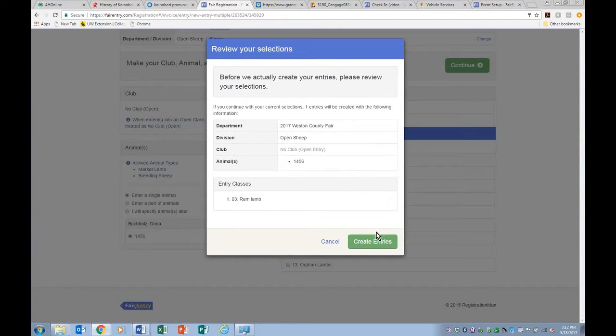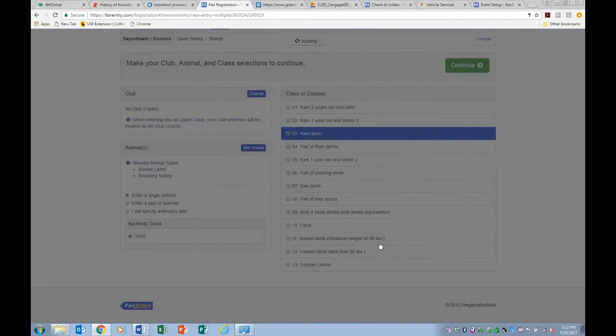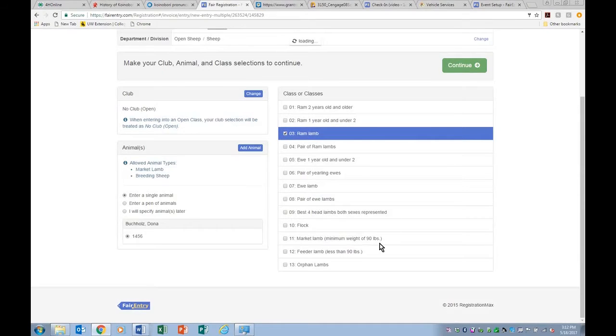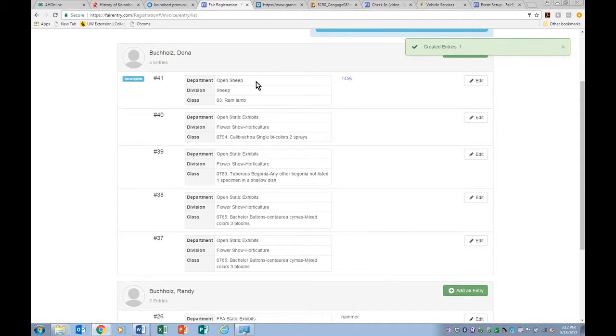Now let's say you have two lambs that you're bringing to the county fair. You'll have to follow this same process again, adding a new animal so that the entry is tied to that particular animal. If this is correct, you'll select Create Entries. And there you'll see your animal entry right here.